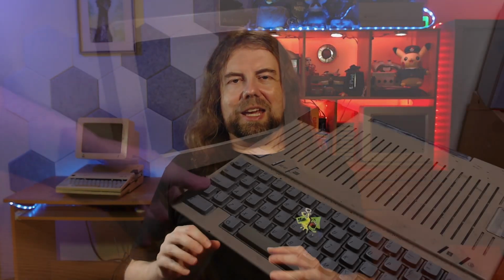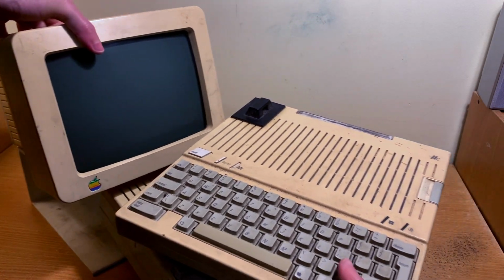It's working. Only 2 more to get working out of all the Apple IIcs. It's only taken me nearly 5 years.